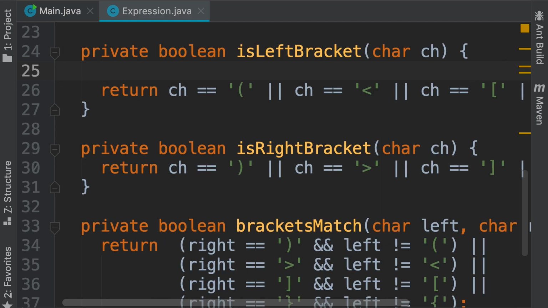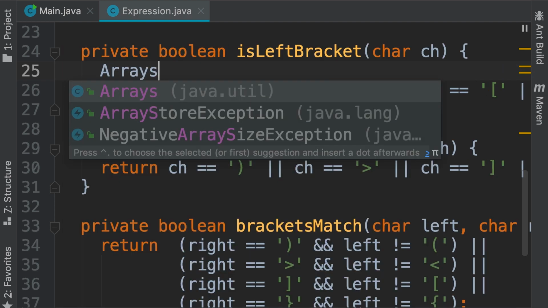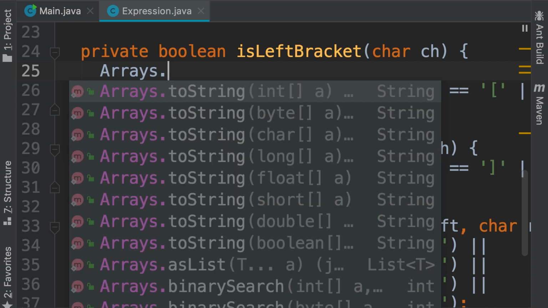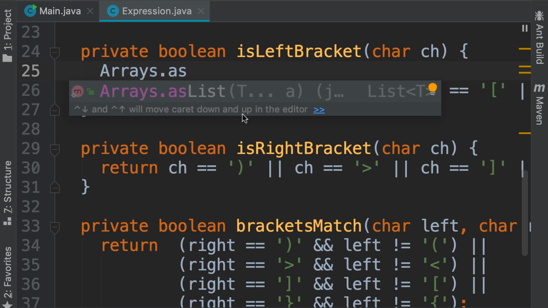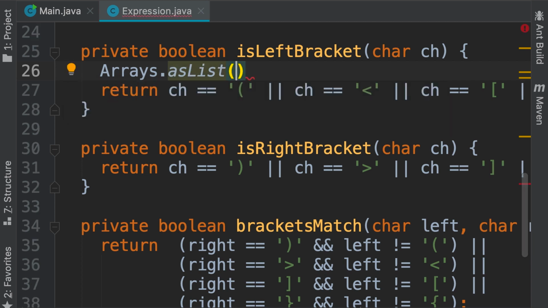In Java, we have this class Arrays that is declared in the java.util package. This class has a very useful helper method, asList. Look at the type of this parameter. It's T... That means we can pass a varying number of arguments to this method. So we call this method and pass the list of our left brackets like this. This will create and initialize our array list in one go.